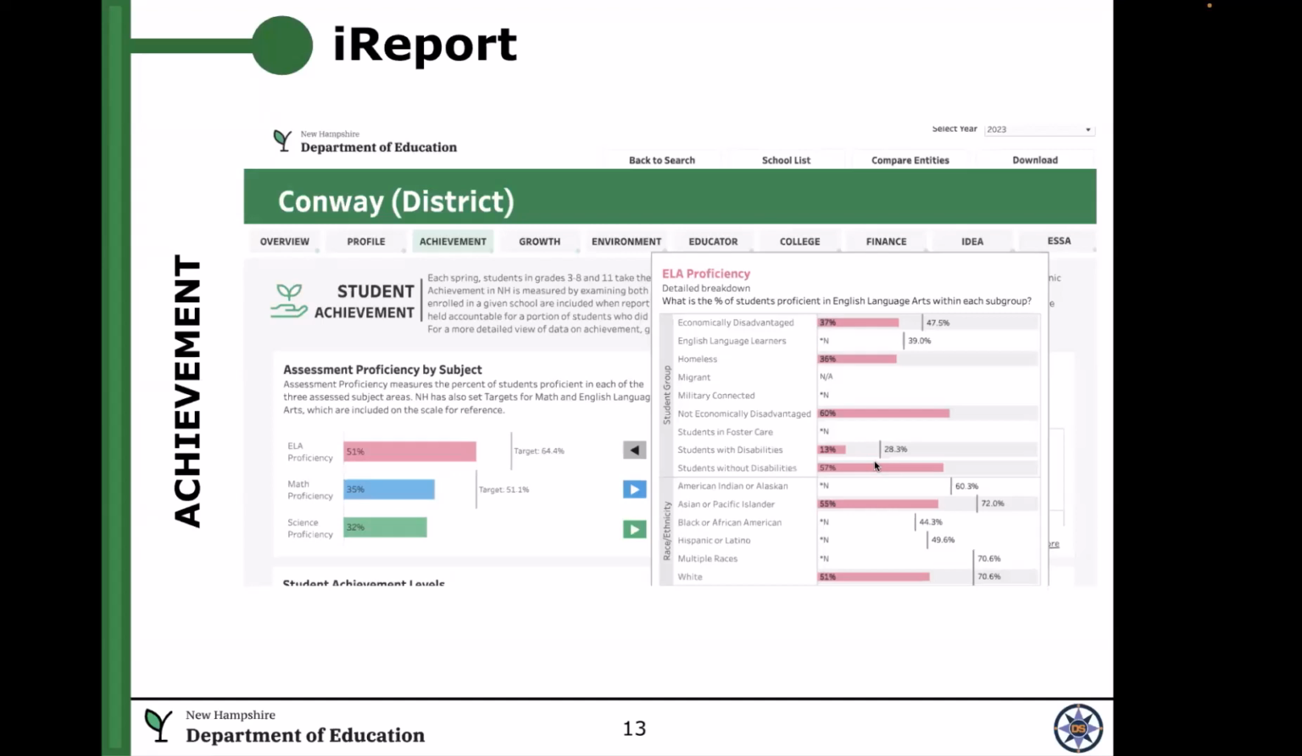Yeah, so the state had to come up with targets for the U.S. Department of Education, both for overall students, that's a 64% on the left, for example, for ELA, and they also had to come up with targets for each subgroup, so 28% for special education students, for example. And those targets change each year; they get a little bit larger each year.